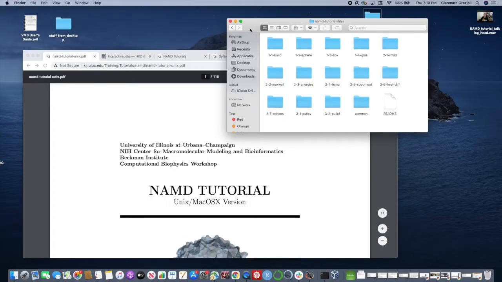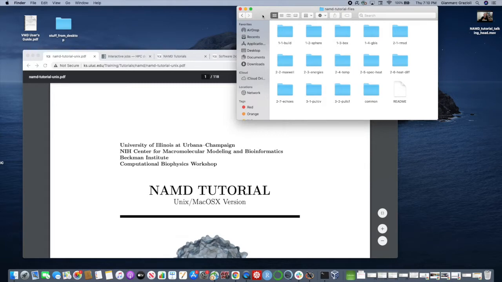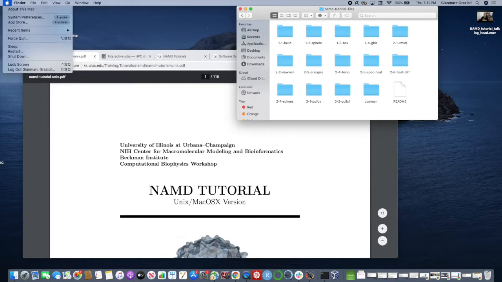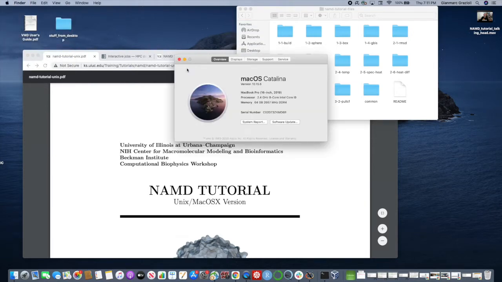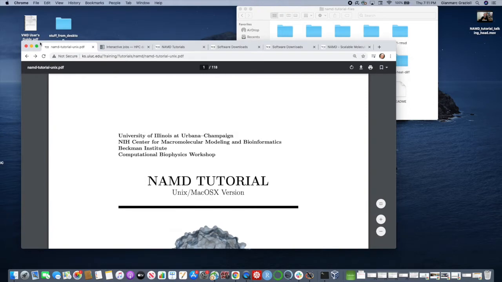So one thing I should mention is that unfortunately Apple has changed their operating system to the point where VMD used to run beautifully on Mac's operating system, and it doesn't right now. I am running Catalina. So basically the solution I came up with is I'm going to run something called VirtualBox. And on VirtualBox, I've installed a Linux distribution called Ubuntu.